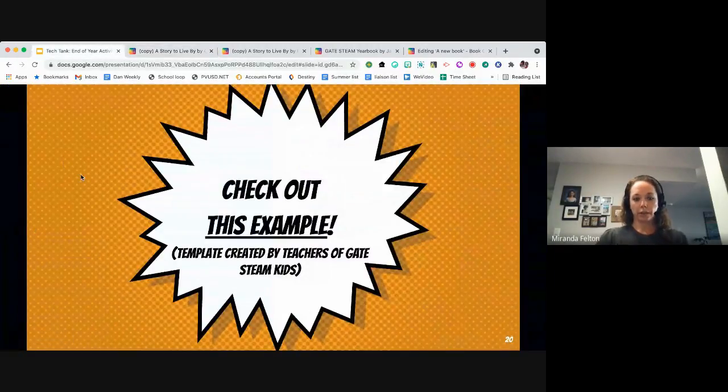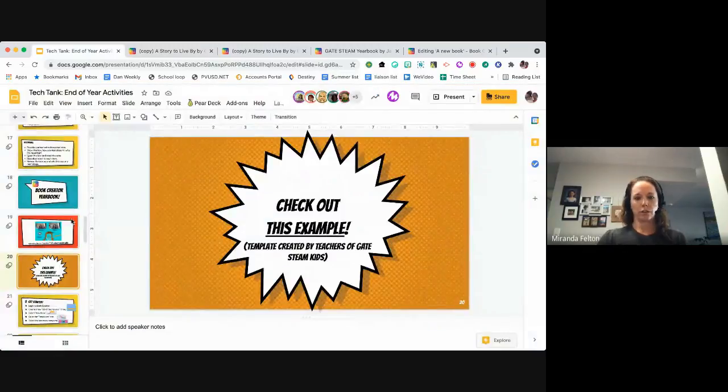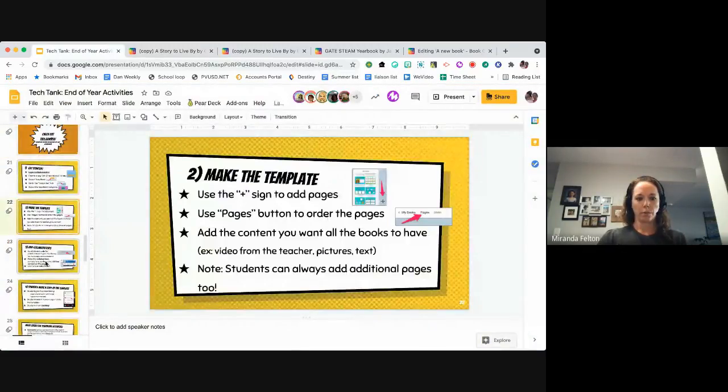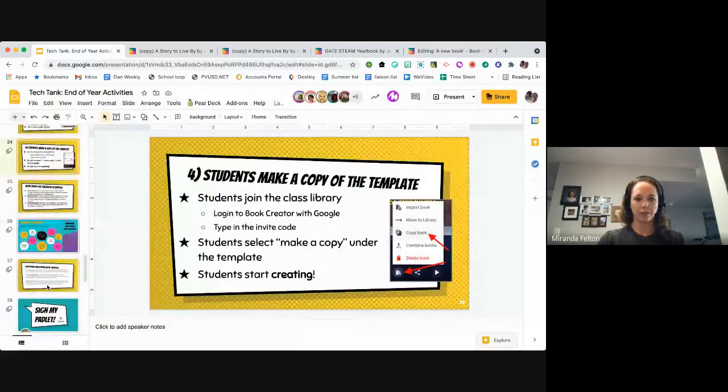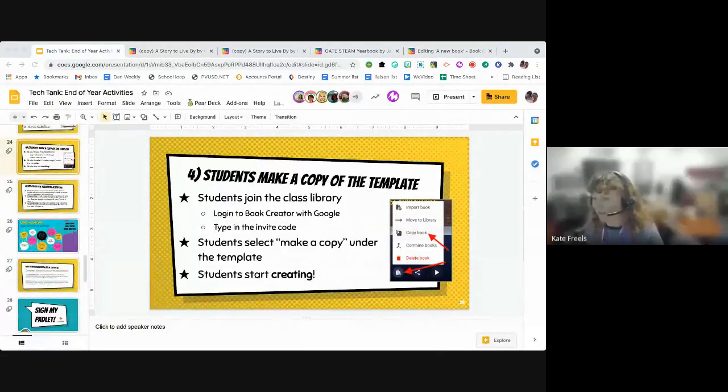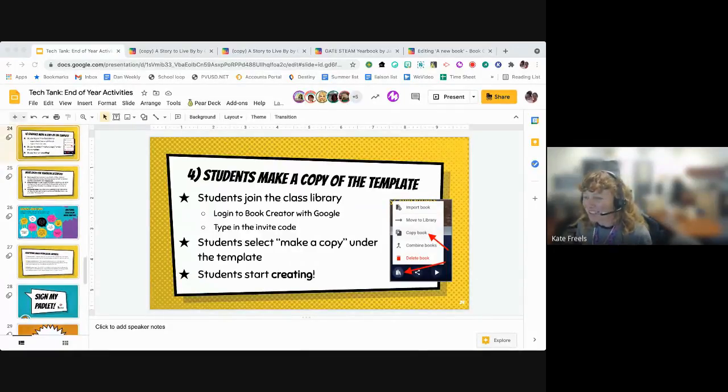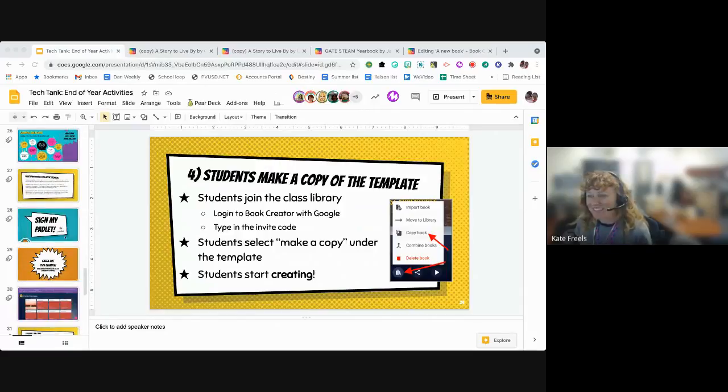Okay, like I said, all those instructions, I know that was a lot, are all step-by-step in this slide deck here. And now it's time for Kate Friels. Take it away. All right, if you have room for one more idea, we're throwing them all at you today. I'm going to present my screen. I'm taking over, Miranda. Okay.